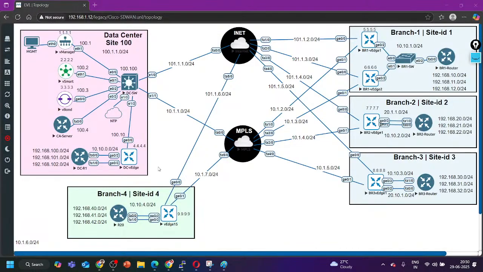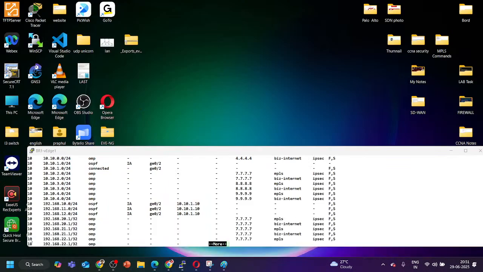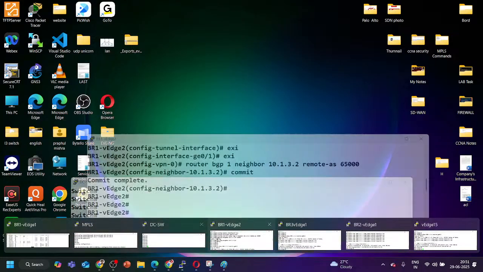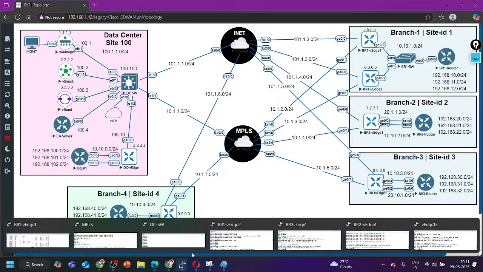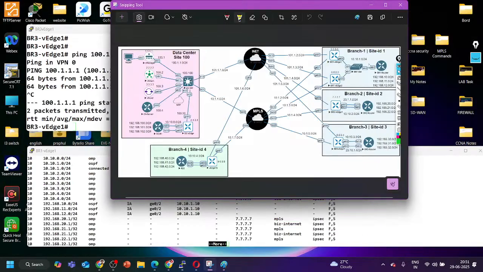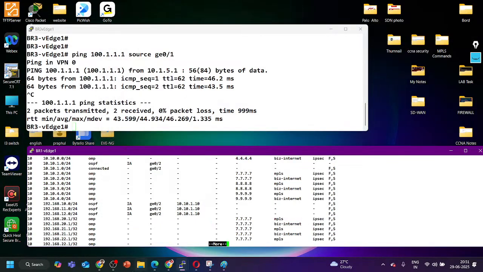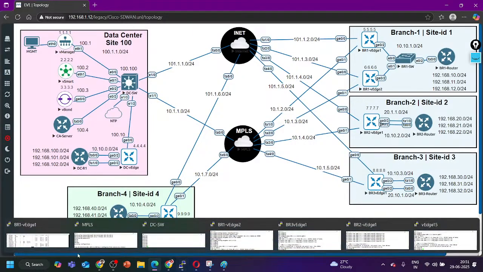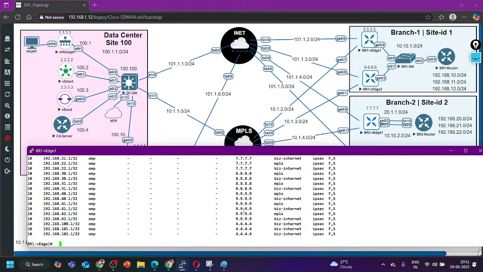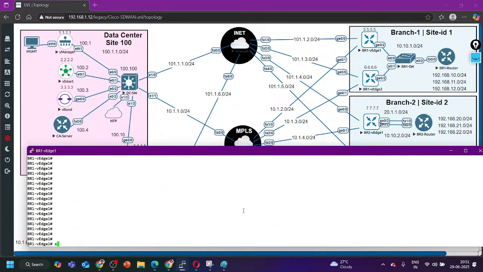So, OMP TLOC. Done. Here you can check the TLOCs. If you check OMP TLOC, you will find the TLOC of all the sites.